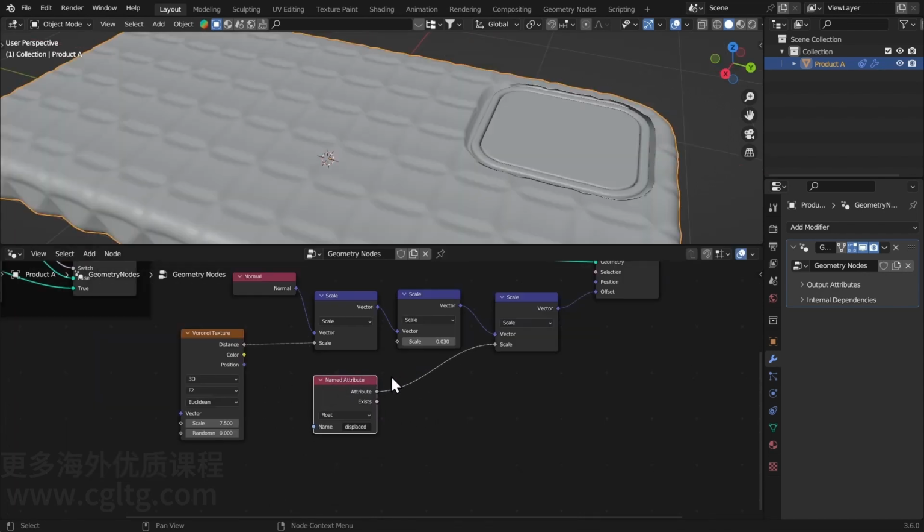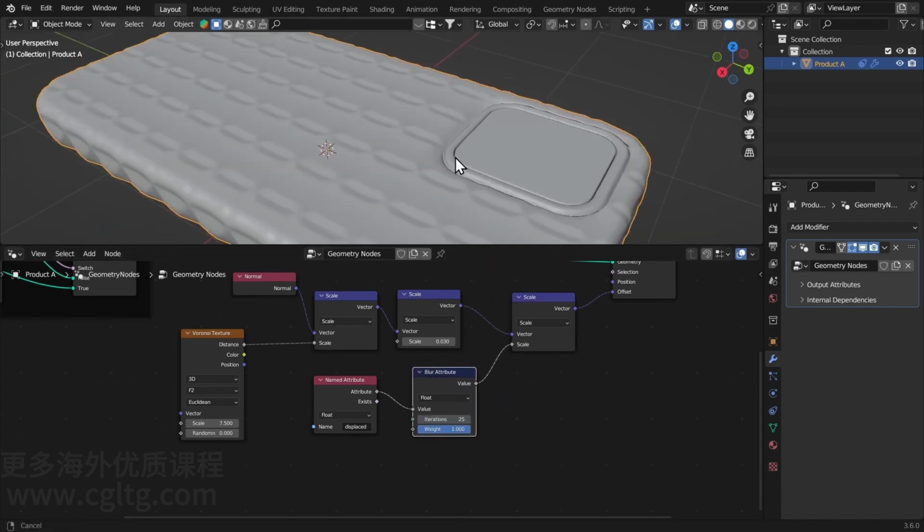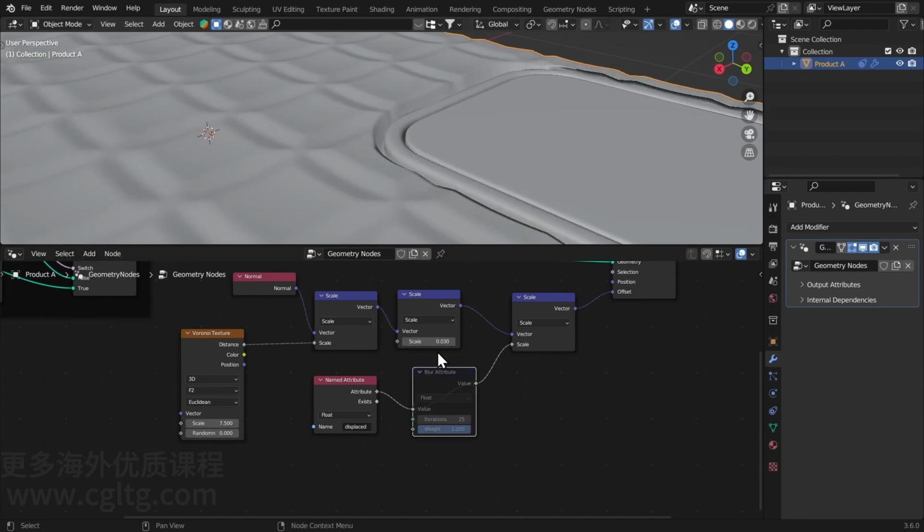Now this vertex group is very sharp. So I'm going to add in a blur attribute node, and make sure you're using the latest version of Blender so that you can access this node. I'm going to put it right here. Set the iterations to 25. And now you can see if I mute this node with M, the difference right there. You can see it's working.